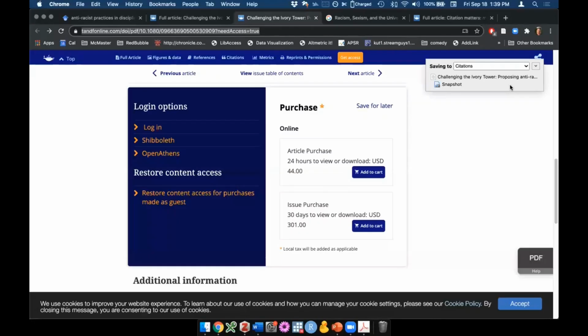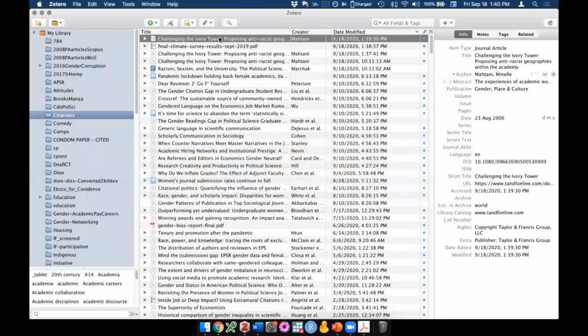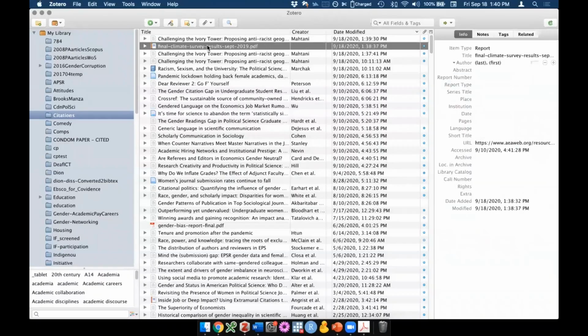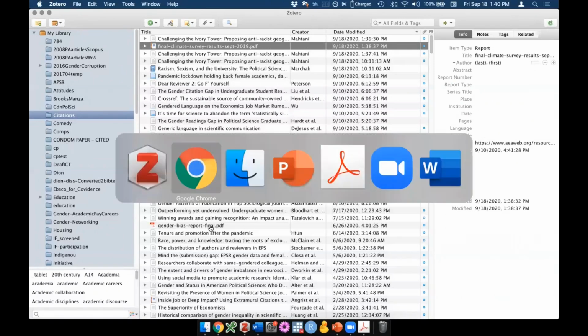And so the worst case scenario is you click on this, it creates the record, the item in your Zotero, and then you have to go get the PDF and drag it in and attach it to the item just by dragging it onto the item. That's the most labor intensive, aside from these oddball, usually reports or things like that that don't have metadata embedded in them or easily accessible.